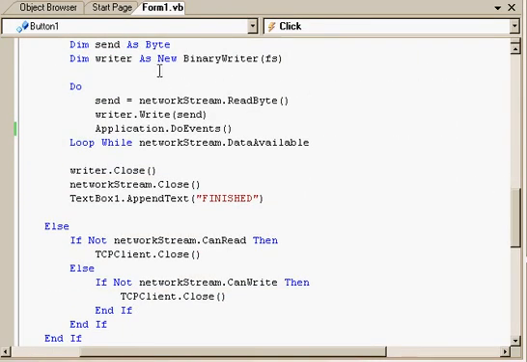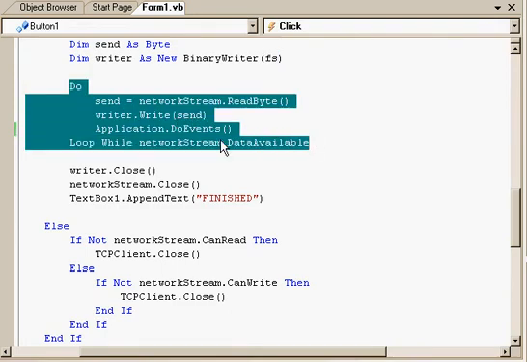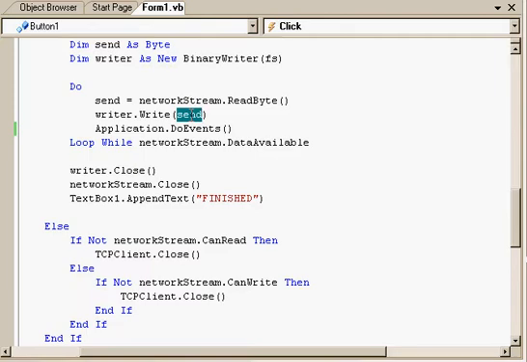Anyway, we create a writer, a binary writer on that file, and we enter a Do While loop here. Now we get the send data, call DoEvents just so the application still works in this loop, and we're reading byte by byte into send. Then we're using that writer for the file system up here to write send to the file.